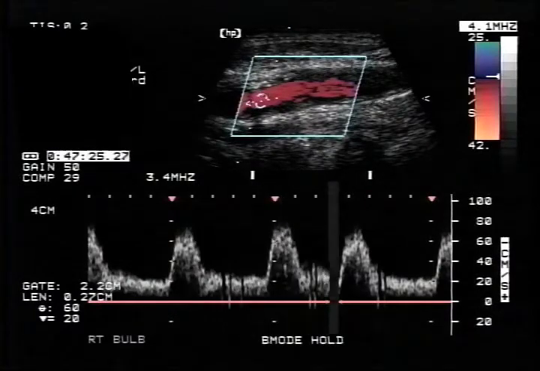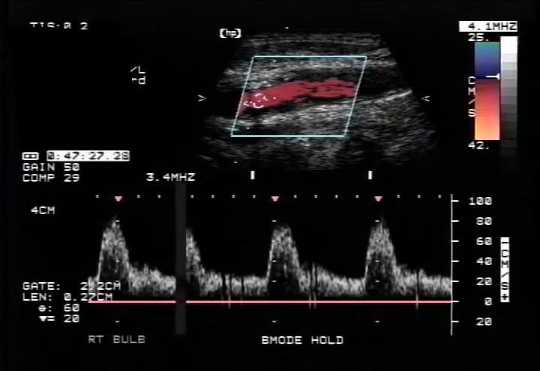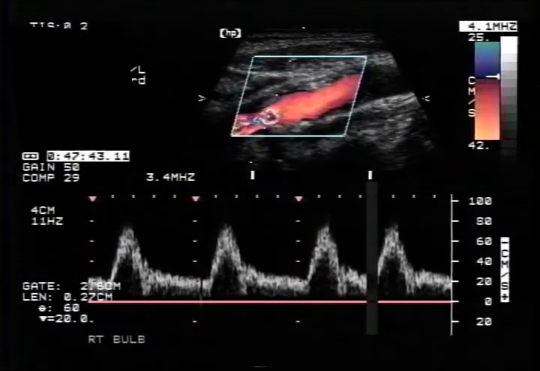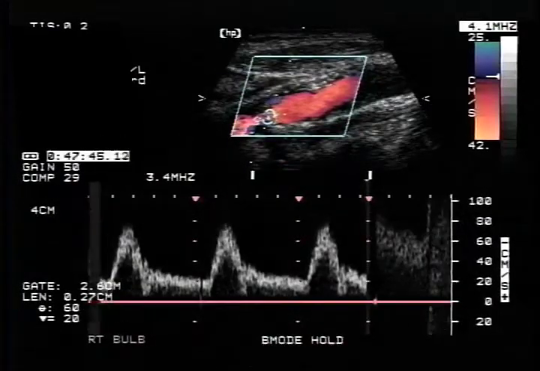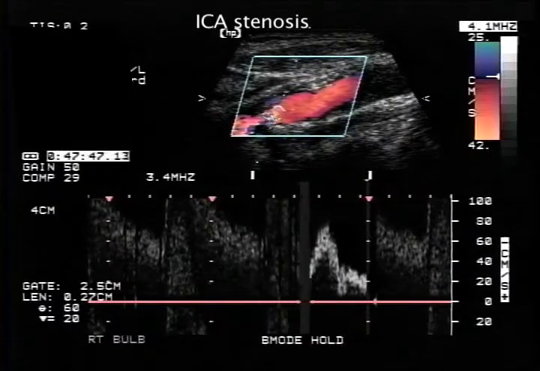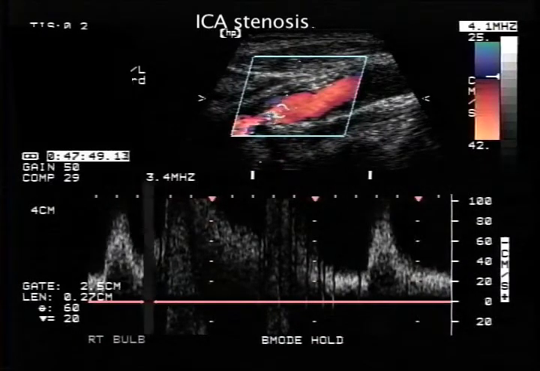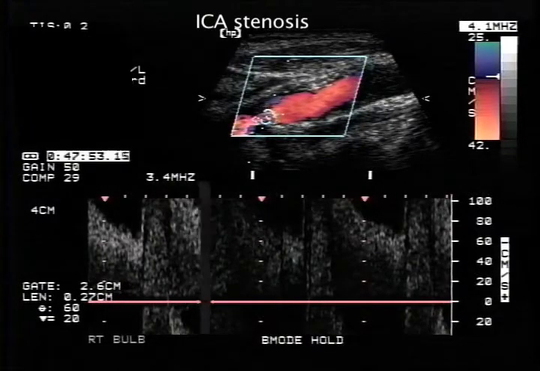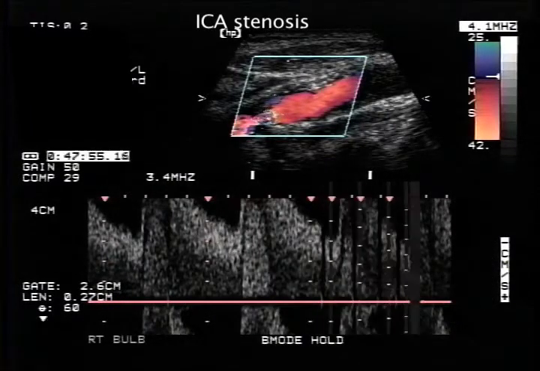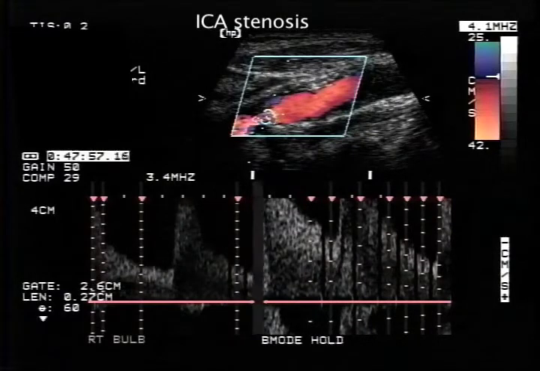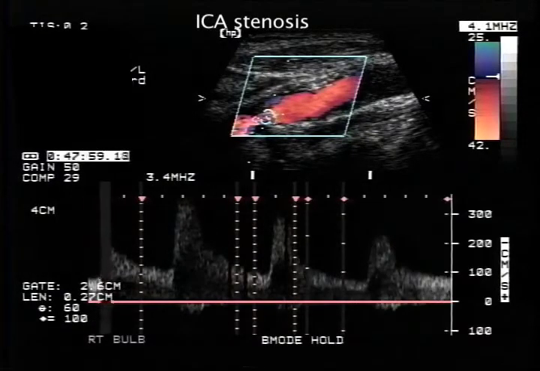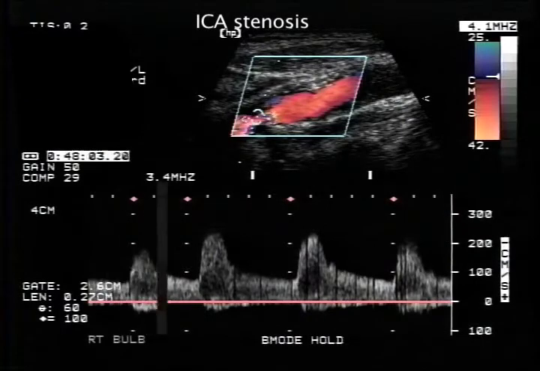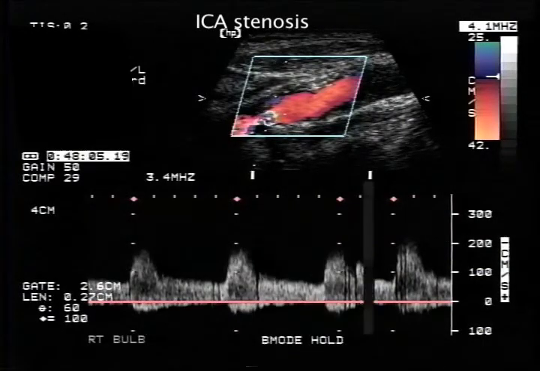So now we're trying to move the sample volume right into that region of stenosis. In the origin of the ICA, there's no significant change, but when we get into the region of stenosis, I get aliasing taking place, and it's a focal velocity change from just before the lesion into the maximum stenosis. There's a tremendous increase. I'll change the PRF scale so we're not aliasing. You'll see the velocity scale is much higher now on the right.